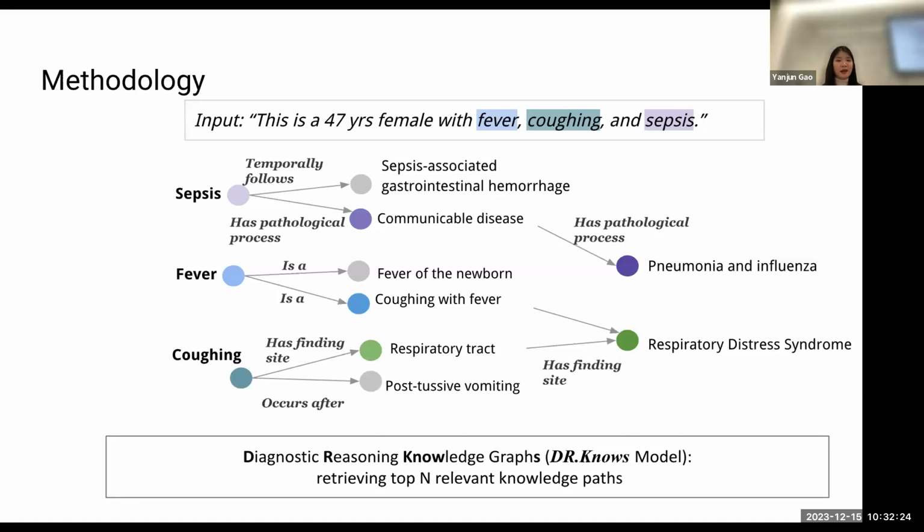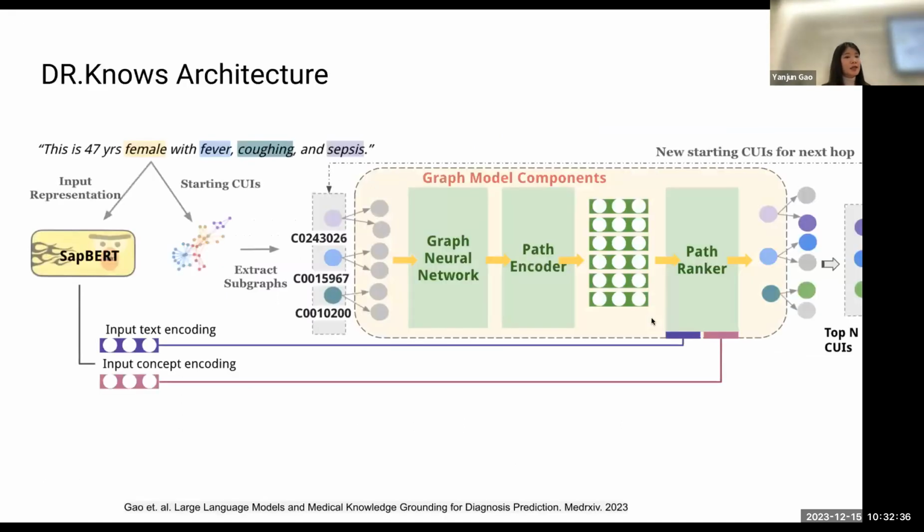Yeah, no problem. And we name it the diagnostic reasoning knowledge graph, which is a graph neural network model that performs this operation, which is to retrieve the top N relevant knowledge paths. Now, getting into a little bit more technical detail, this is showing the DR.KNOWS architecture.